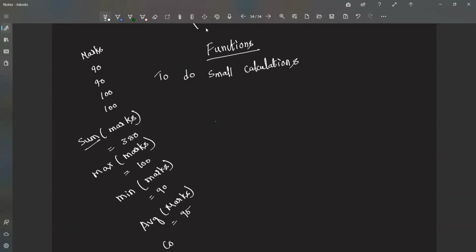If you print count of marks, what will the count function do? What is the purpose of using the count function? It will calculate the number of records. How many records are there totally here? 4. It will return 4.